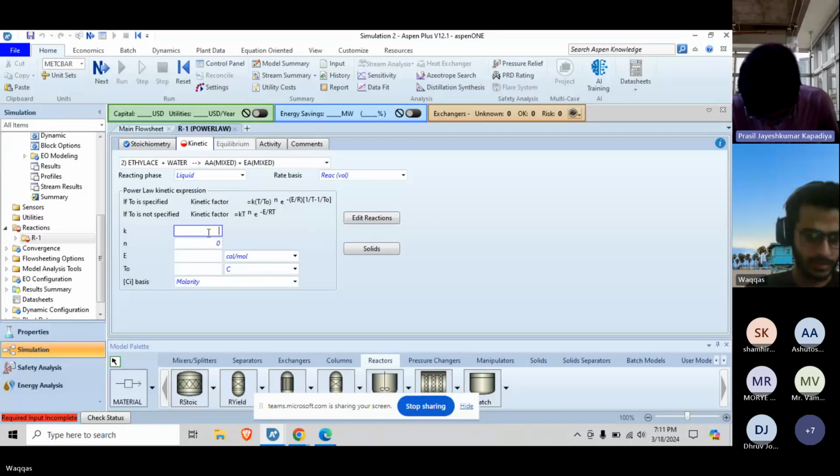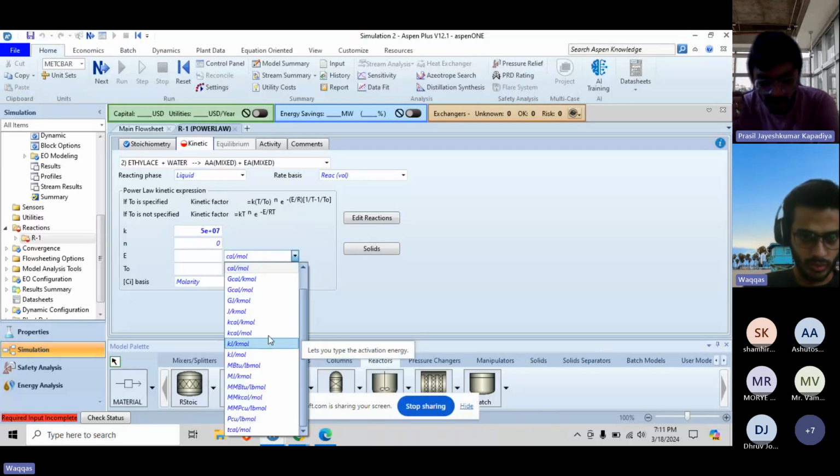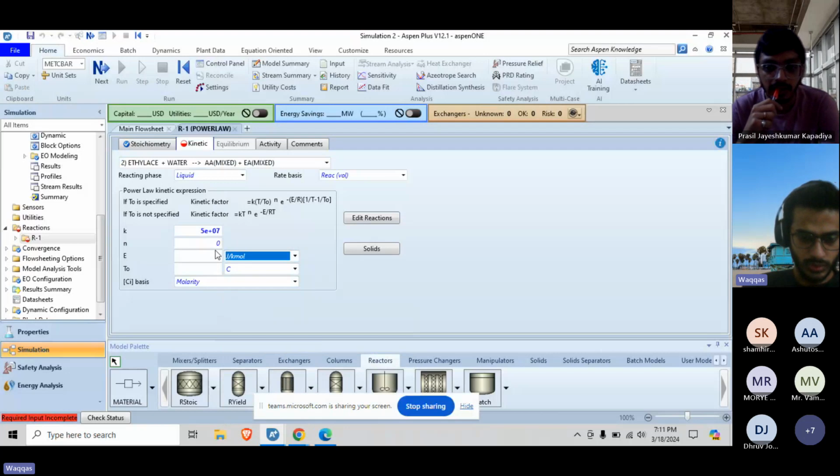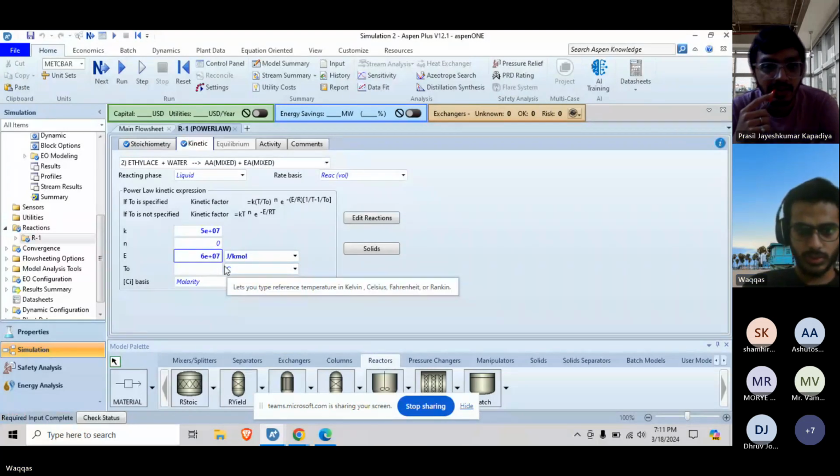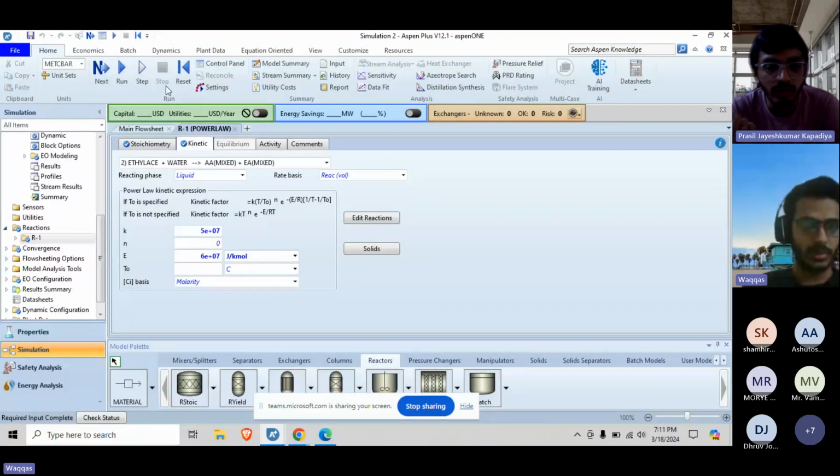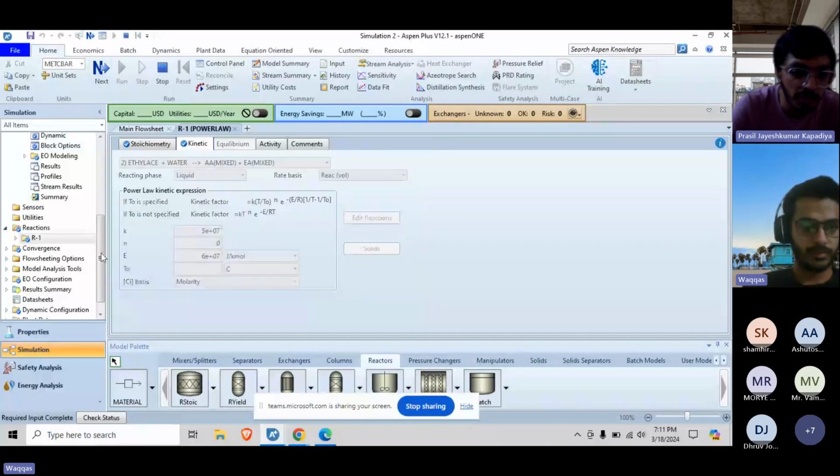Okay, now reaction 2. Add the value of K as 5 into 10 raised to 7. And E is 6 into 10 raised to 7. 6E7. Okay, now you can run your simulation. I guess all inputs are done.